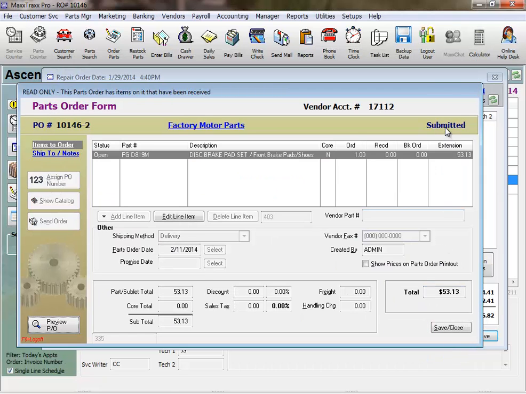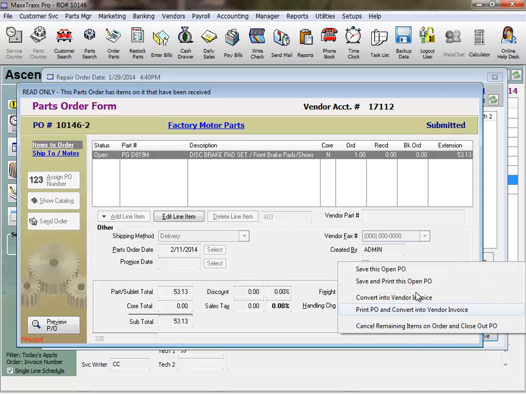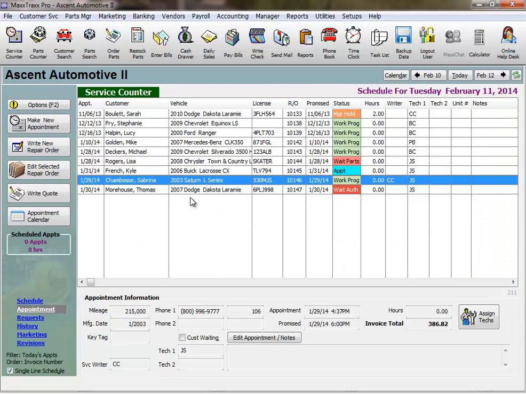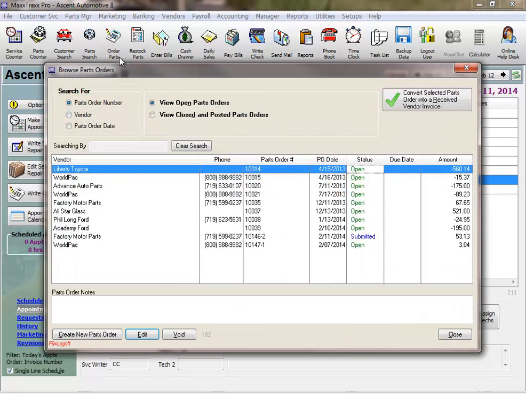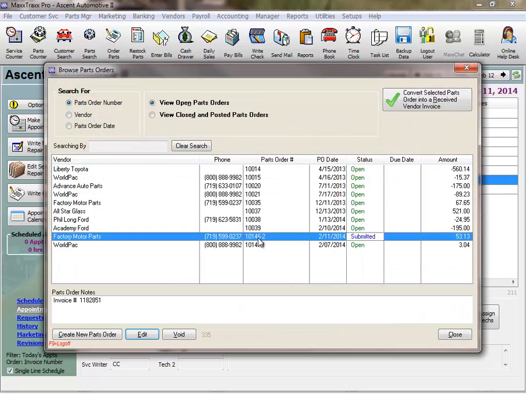Notice this now says Submitted in the upper right corner, and the Send Order button is inactive. Save and close, and save this open parts order. That parts order form is now waiting under this Order Parts icon for the parts to be delivered. Once the parts driver brings me those brake pads and his invoice, I'll click on the Order Parts icon, highlight my parts order, see the status says Submitted.